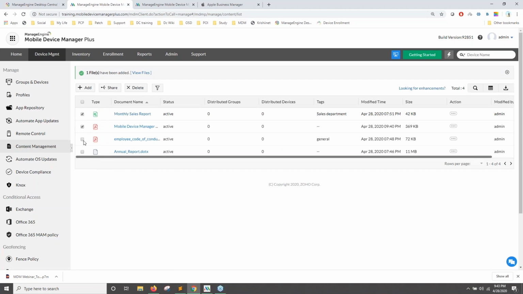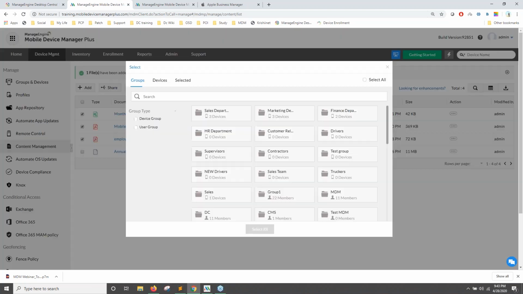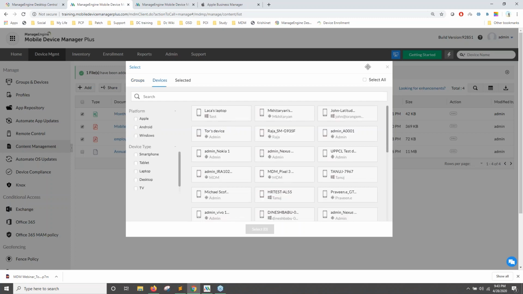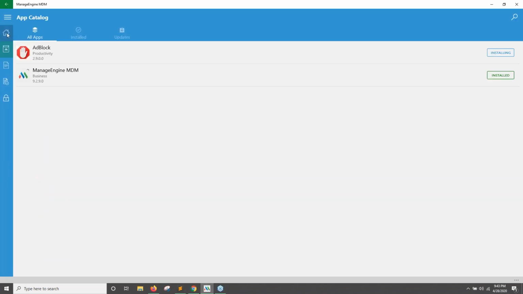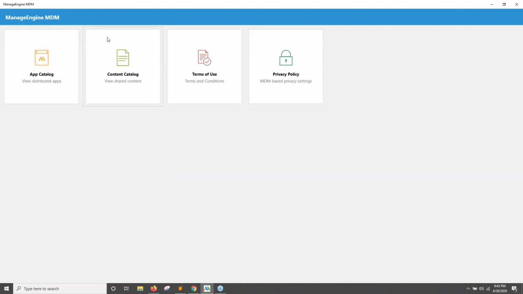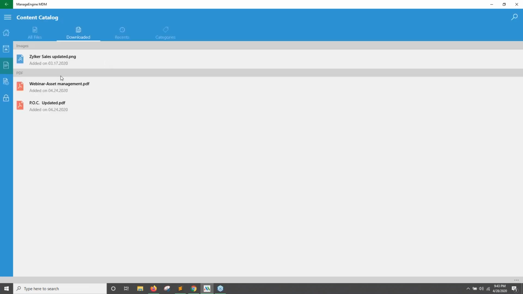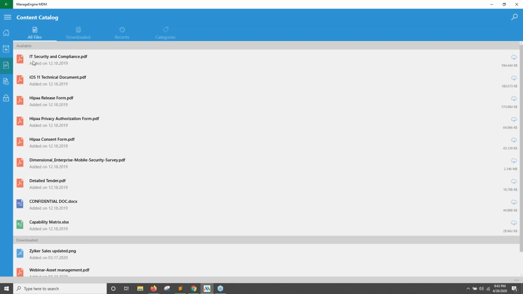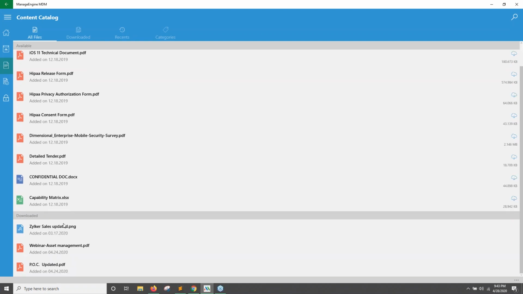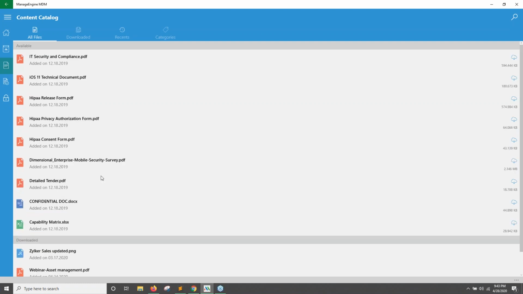Once this is done, you can select the required documents or files, and you can share them to your required group or individual devices again. Now, once the document is distributed, the users can go to the MDM app. They will find an option called Content Catalog. This is my laptop, which I've enrolled. So I'll just go to the MDM app, click on Content Catalog, and I'll find the list of documents which my administrator has published. If you give a description, say this is our help documents, you will find a tagline help doc, and these are IT help desk documents. Likewise, you can find separate tags based on the description you have provided.